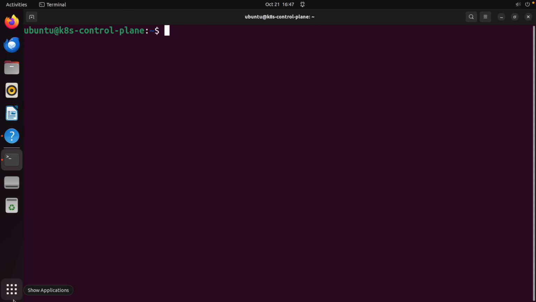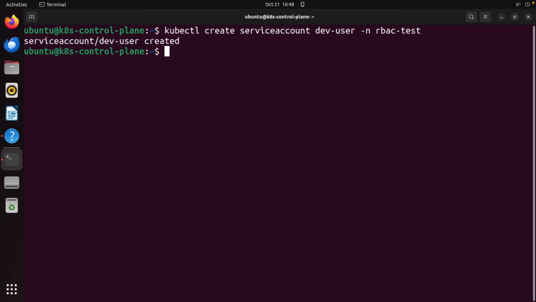Okay, we're going to create a service account. We need an identity for our application. In Kubernetes, you don't give permissions directly to a pod. Instead, you give them to a service account. And then you tell the pod to use that account. Think of it as a user, but for a program instead of a person. So let's create a service account named dev_user. So this command right here, we're going to use to create a service account called dev_user in our new namespace. So not the default one. Okay, service account dev_user created.